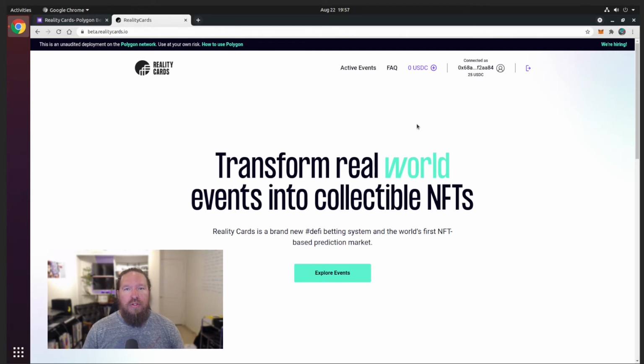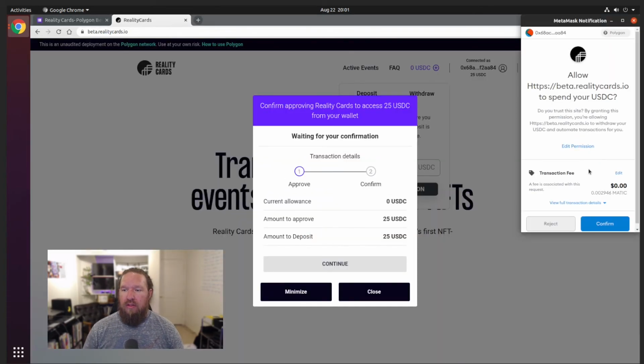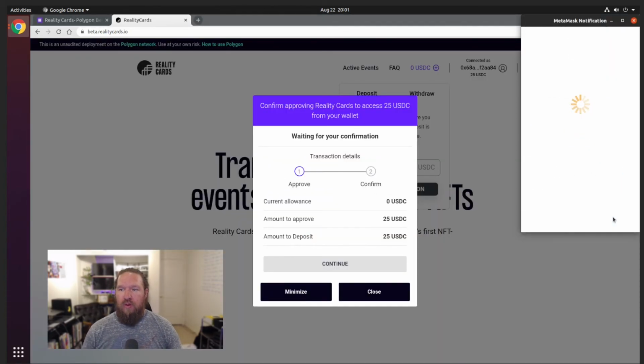The next thing we want to do is actually deposit funds on the Reality Cards platform, which will allow us to place bets on events. So go ahead and hit the plus sign next to USDC. You can see that we're on the deposit tab. Let's go ahead and click the max amount and then hit deposit on Polygon. This is going to be a 2-transaction process. Let's go ahead and confirm the first transaction.